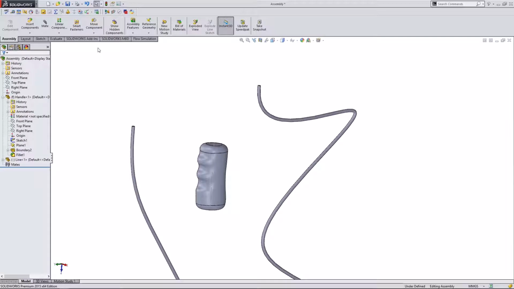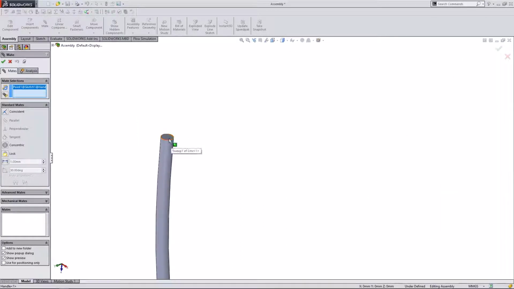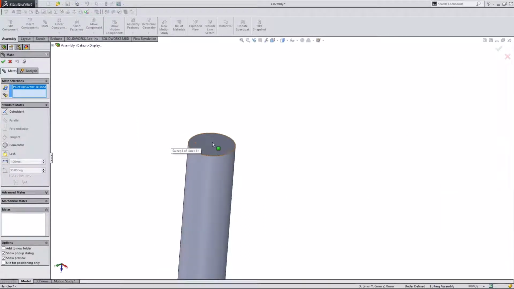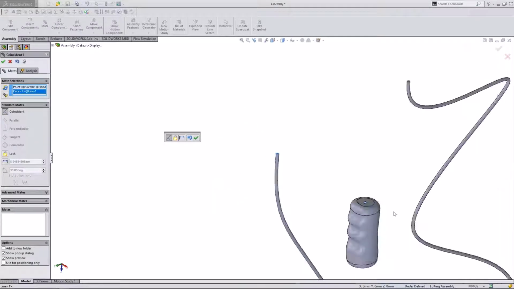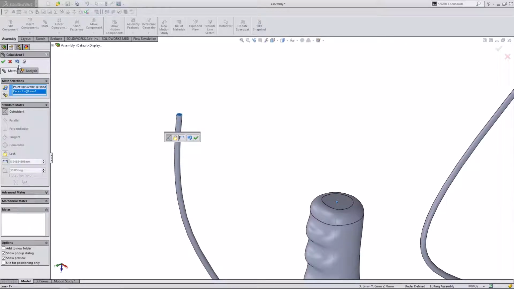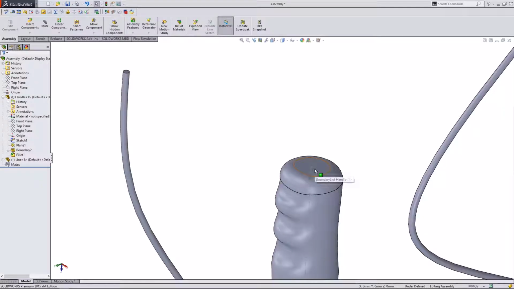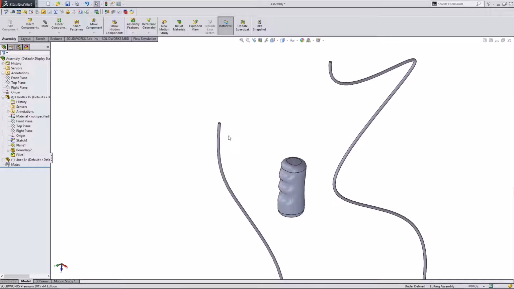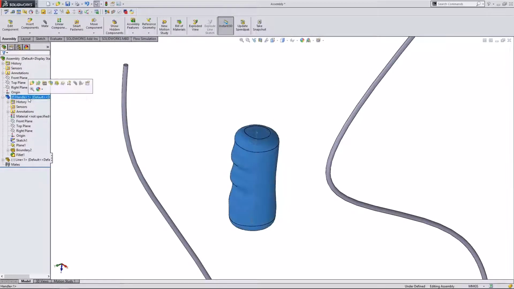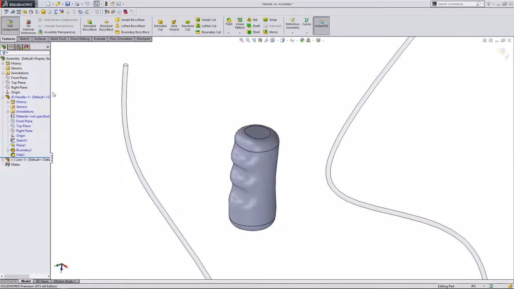and I'm going to come up here to mate, and I'm going to click on this point, and I'm going to click on the point of the top surface here. Now we don't have a point that we can use here at the top, so we're going to create one quickly on the top of this part. I'm going to edit the part in the assembly by clicking on the handle, right click, edit part. We're now editing the part in the assembly.